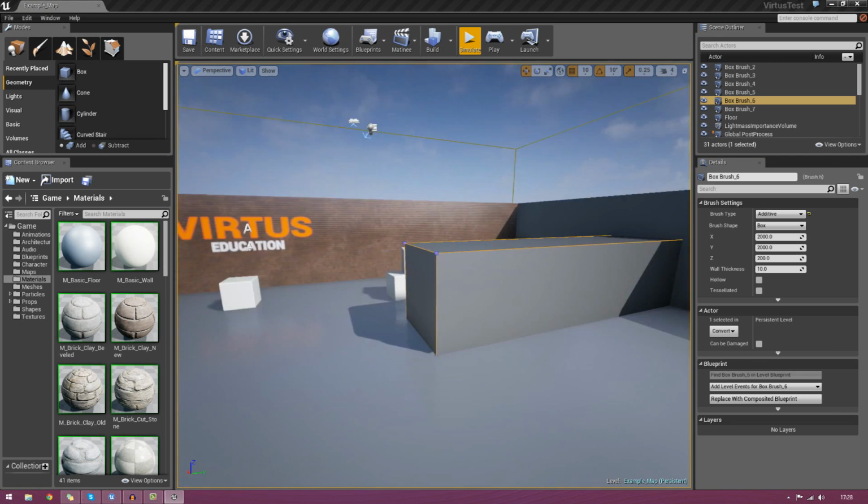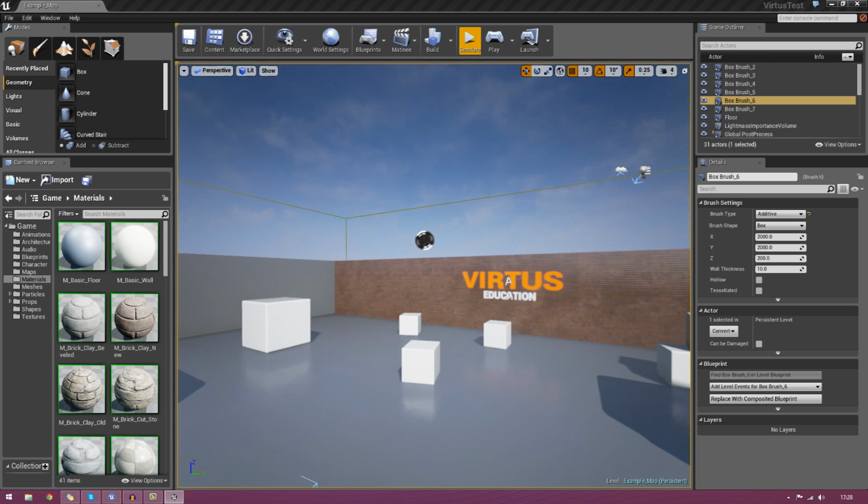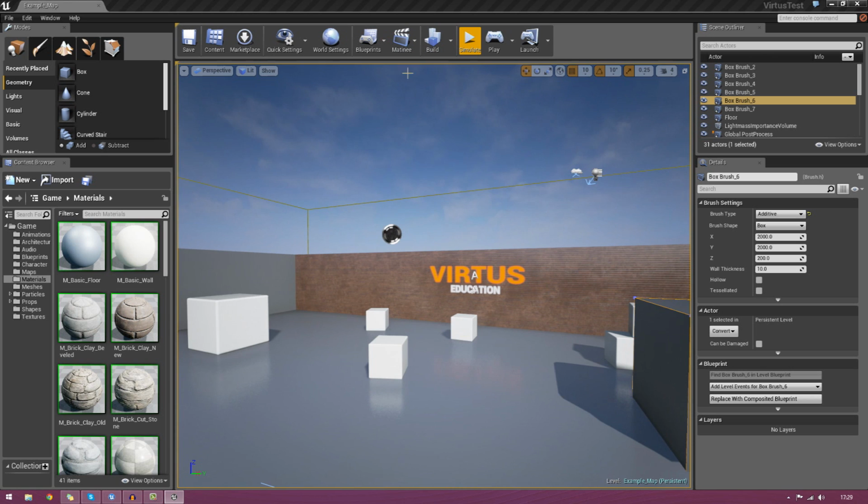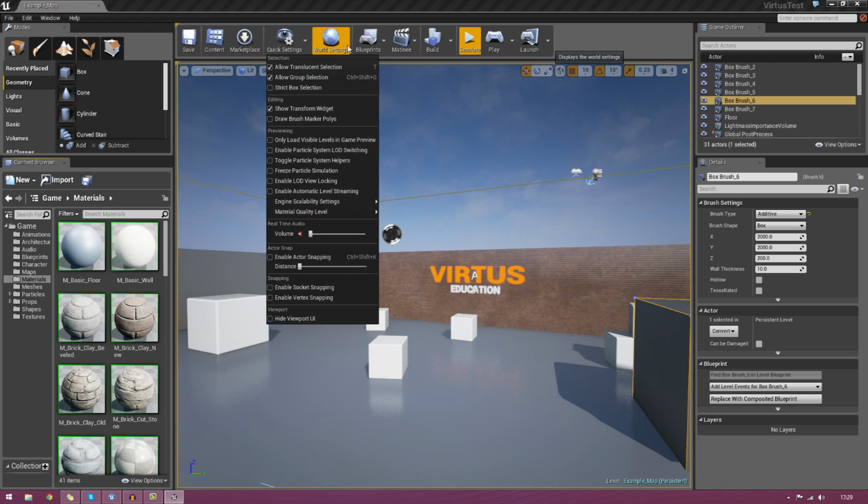Next up, we have the action bar, as I like to call it. This has most of the important buttons that you're going to be using inside of your user interface. Those being things like save, the content browser, the marketplace, quick settings, world settings, blueprints, matinee, build, and so on.